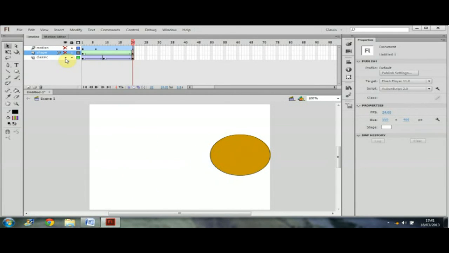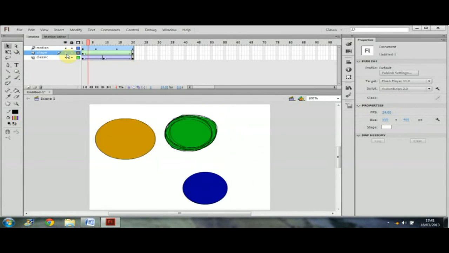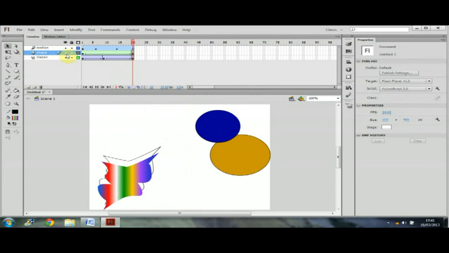Remember, it's always good practice to name your symbols, your layers, everything you can to distinguish it from other objects in your animation. It just makes it a little bit easier for you to remember what exactly you're doing. Once you have mastered using the different tweens for different situations, you'll know enough basic animation techniques to start producing your own work.